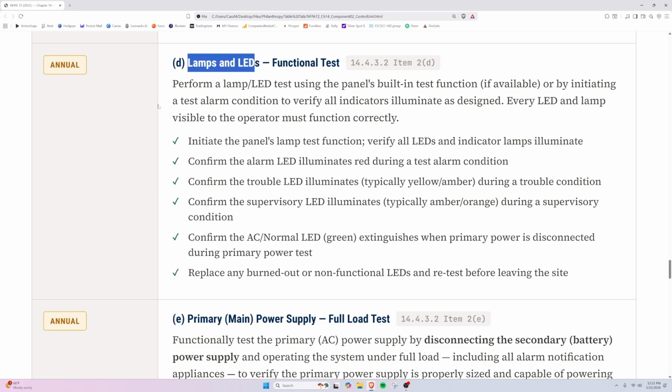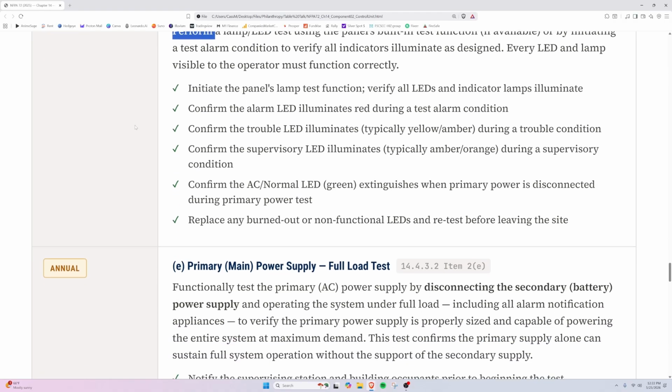Lamps and LEDs. Again, this is an annual test. So perform a lamp/LED test using the panel's built-in test function, if available, or by initiating a test alarm condition to verify all indicators illuminate as designed. Every LED and lamp visible to the operator must function correctly.